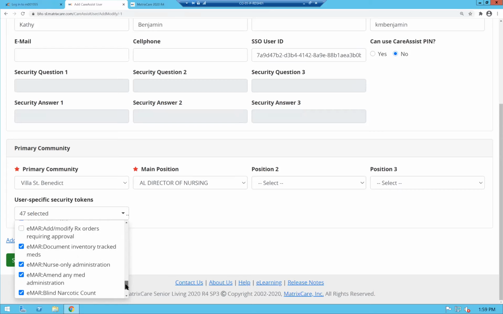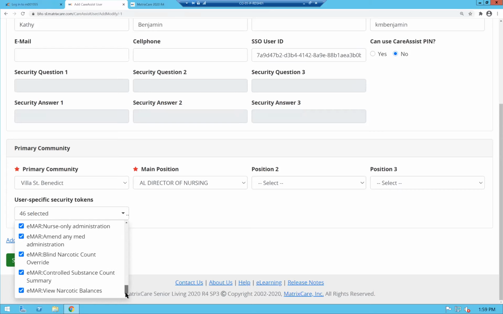And then the last few you want to take off is BHS is not using the narcotic tracking or the controlled substance tracking within the system at this time. And so we will want to take off the document inventory tracked meds, which is an EMAR token. And at the very end of the token list, these last 3 are all related to controlled substance reporting. And so these you would take off as well because they're connected to that controlled substance.